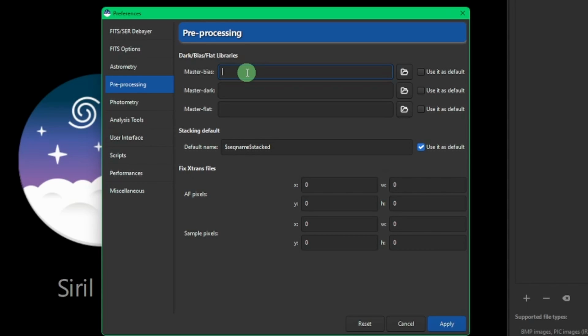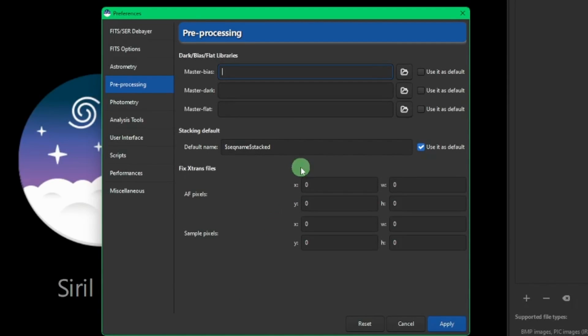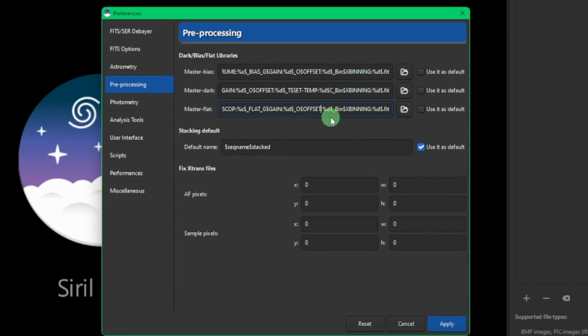So if you look in the description of the video, you will find these lines that we're going to be using today. One for the master bias, one for the master dark, one for the master flat. So simply copy each of those lines and paste them into Siril. So I'm going to go ahead and do that, and then we're going to discuss how everything else here works. So there's the line for the master bias, the line for the master dark, and then the line for my master flat.